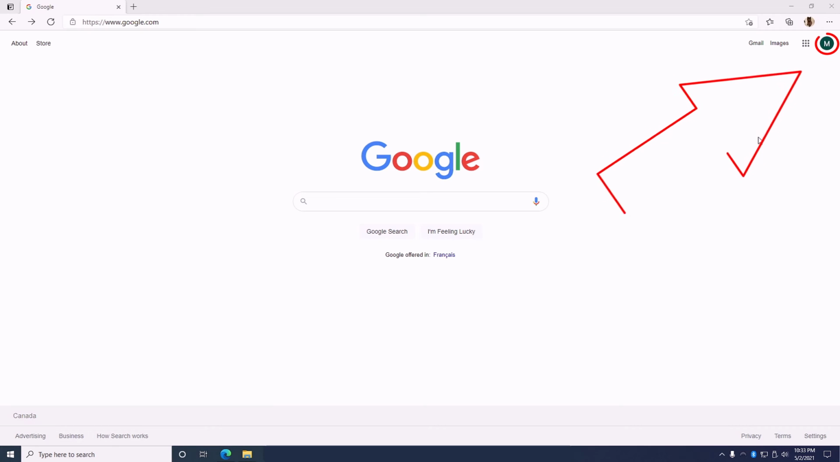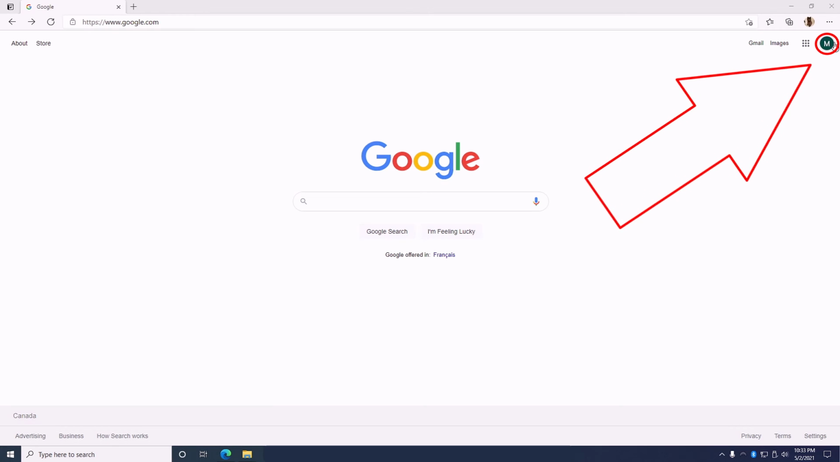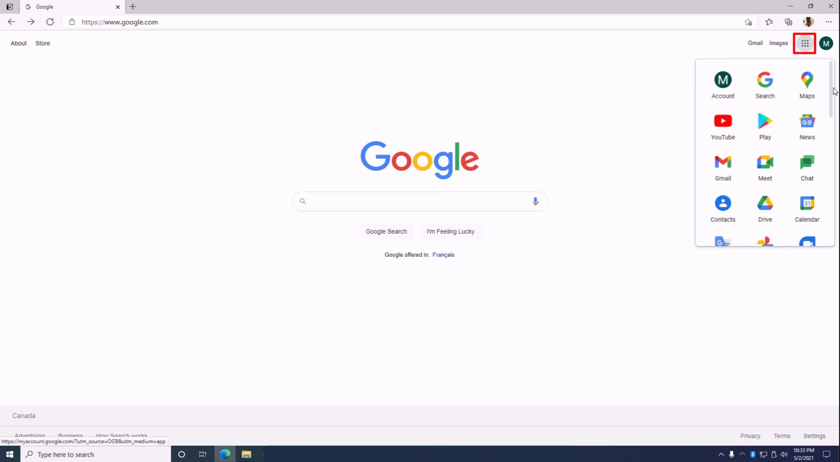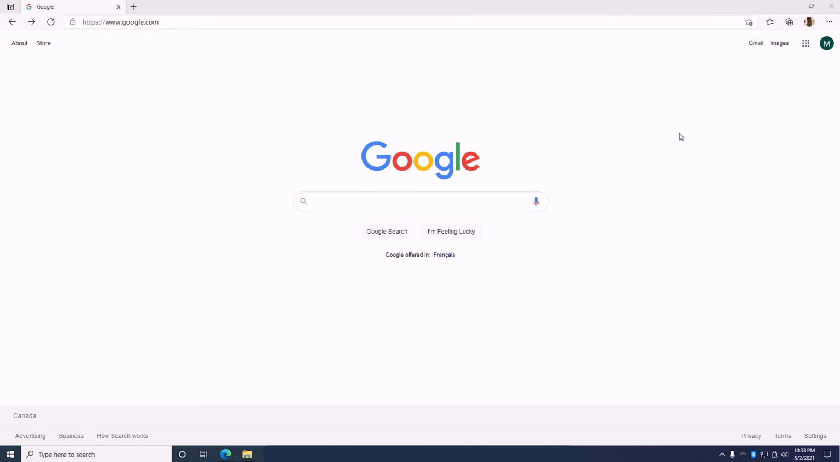To verify your account, please click on the letter icon in the top right hand corner, which is represented by the first letter of the first name you used to create the account. In addition, if you click on the square that is created by circles, you will see a list of the more popular apps and services available by Google. Congratulations on your new Google account.